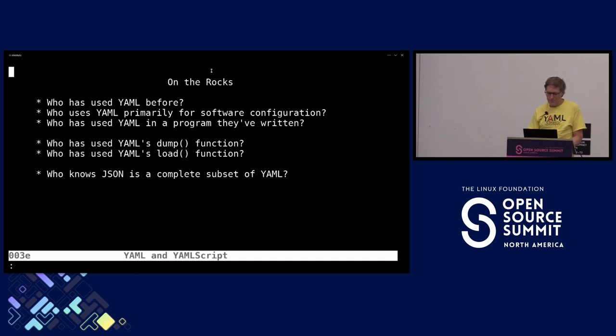So who knows that JSON is a complete subset of YAML? Interesting. Good. And Hacker News, you know, they attacked us about a couple years ago saying they found five areas, and we actually sat down with the core team and we debunked every one. So as far as we know, to this day, there's not a single known case where any JSON is not valid YAML with the same meaning.